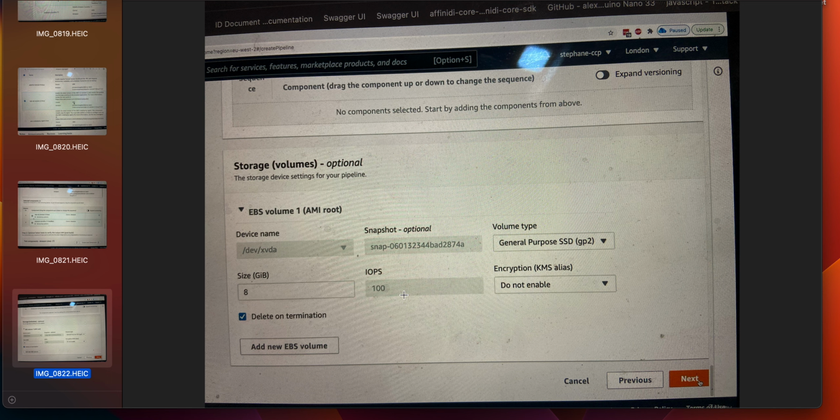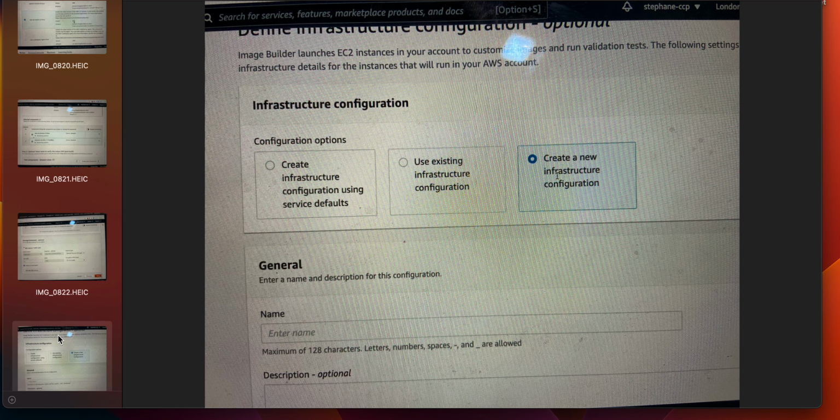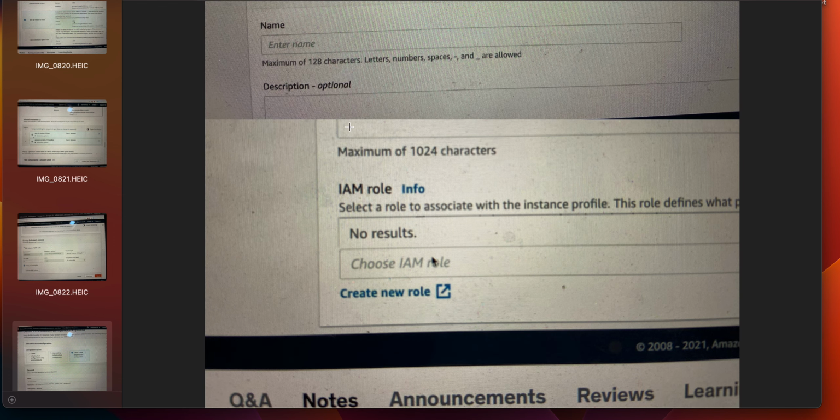Next, just click on next, then in infrastructure configuration options, select create a new infrastructure configuration.